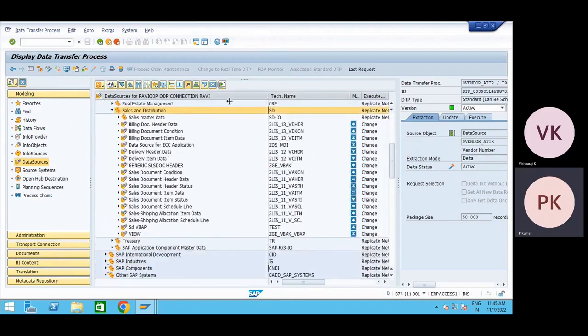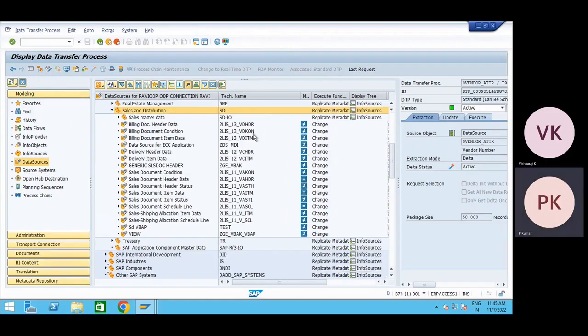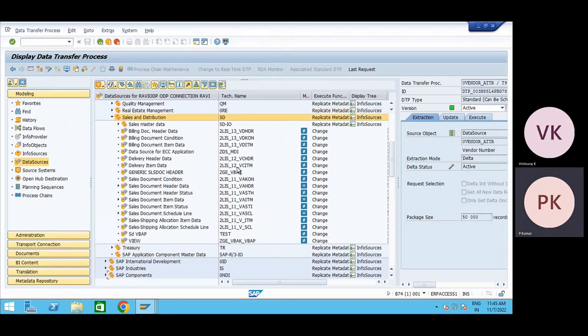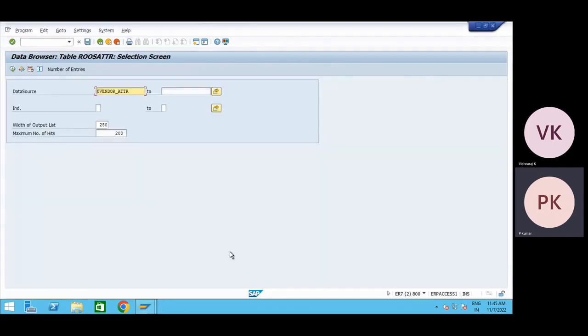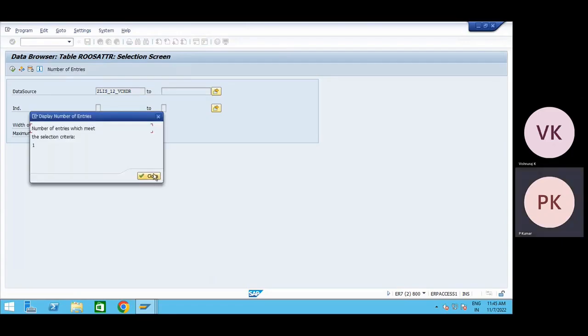Okay, so I'm giving another example, because the data source does not exist here. Okay, so the data source should be here. So I'm taking another example, let's take this one. This one is delivery header data. Even this one, you have to check on the ECC side, whether it is already available or supported or not. You can check here. Yes, it is supported, right?